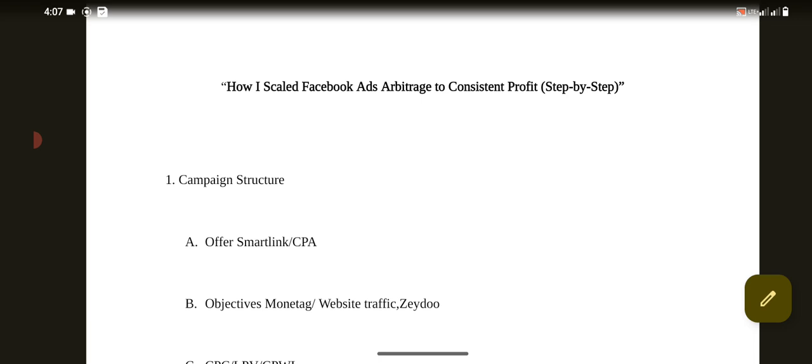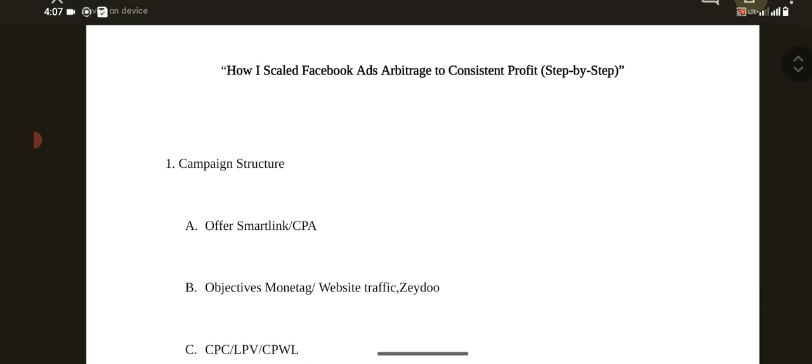So in order to promote your smart link or CPA offer, like a social offer or mainstream offer, this guide will help you maximize your campaign and be able to scale, right? To scale an ad is not just something you can do immediately. You cannot do that immediately, right? So there are things we need to follow.